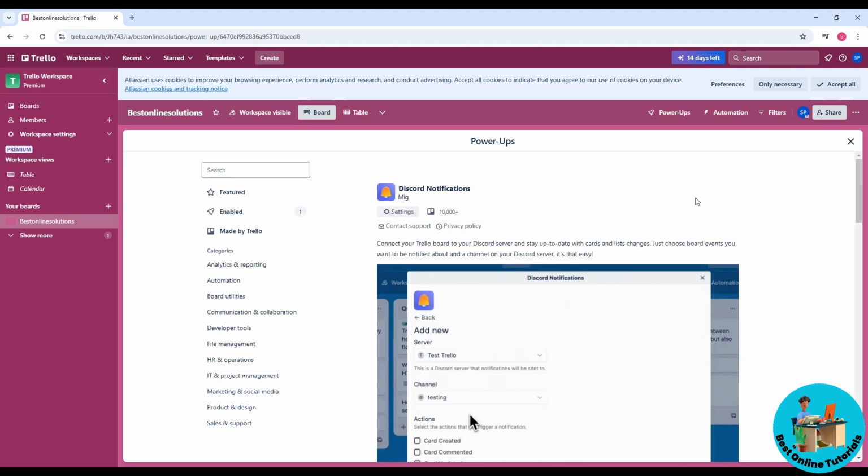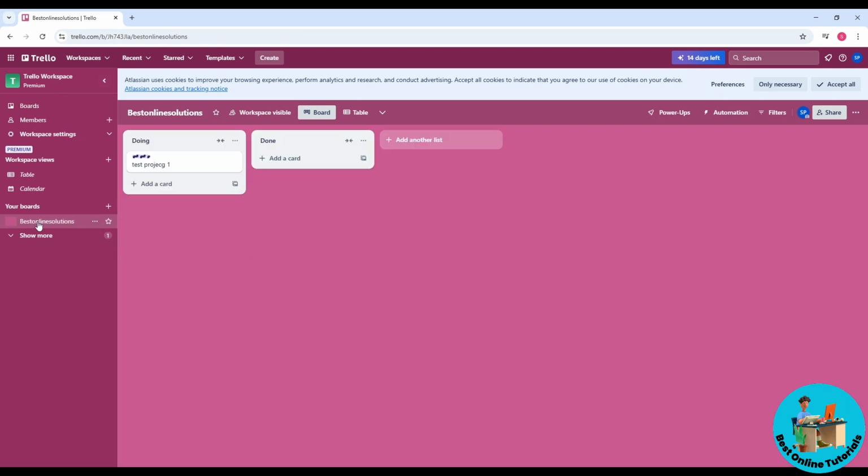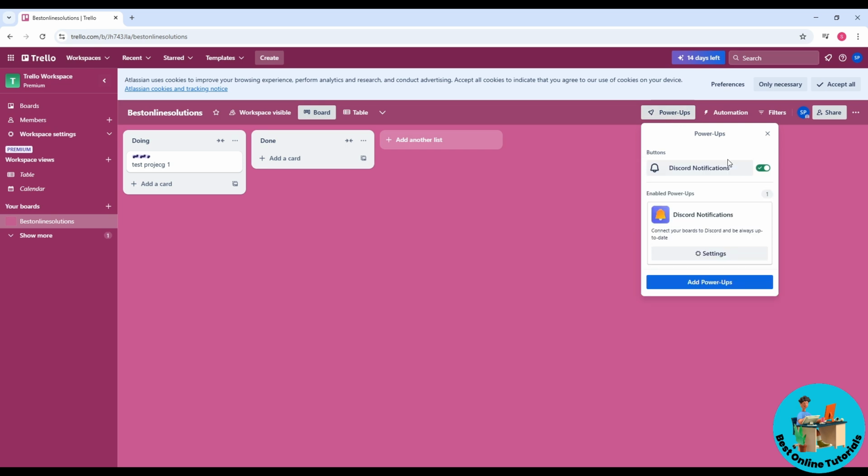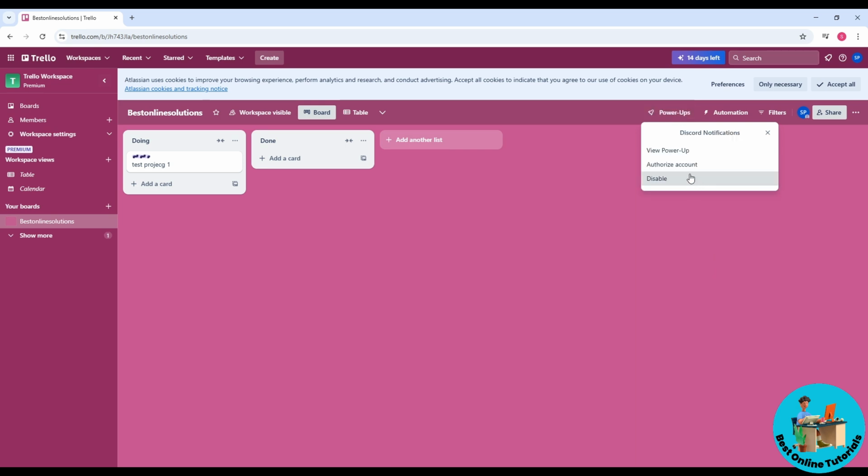And after that, you could just go to your board again over here on the left side. And after that, go for the Power-Ups. And now make sure this is turned on. And you can just go for the settings and go for authorize account. And after that, just go ahead and click on this one, authorize.